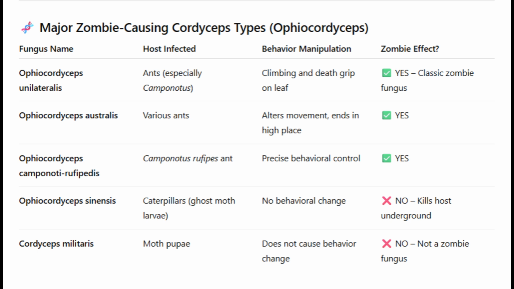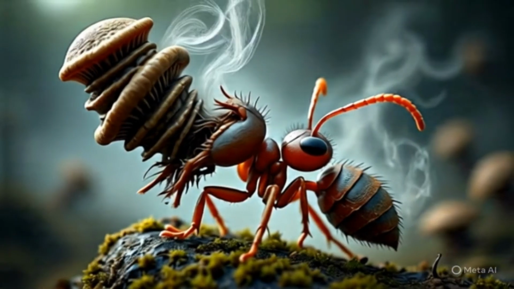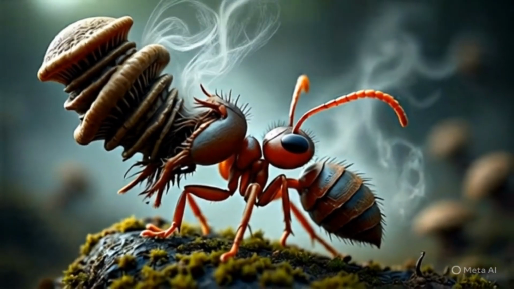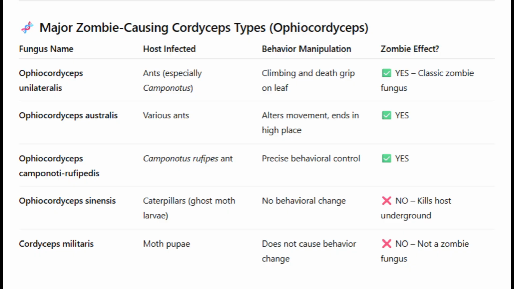Next, Ophiocordyceps australis. It targets various ants, altering their behavior and leading them to die in high places, ready to spread more spores. Then, Ophiocordyceps camponoti-rufipedis. This fungus infects Camponotus rufipes ants with precise control, turning them into mindless climbers before death.